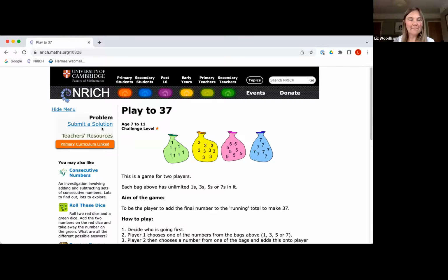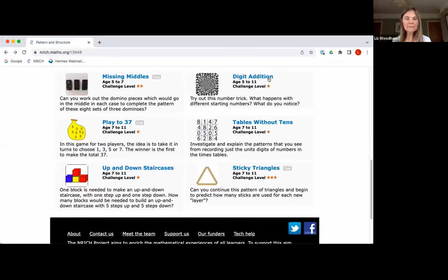So let's go back. Charlie, I've got one last task I think we've got time to have a go at, and it's called digit addition. I don't want to at the moment click on the task because I don't want people to read ahead. So what I'd like everybody to do, please, is choose a number from 1 to 9 inclusive. So you could have 1, you could have 9. Just hold it in your head, a whole number.